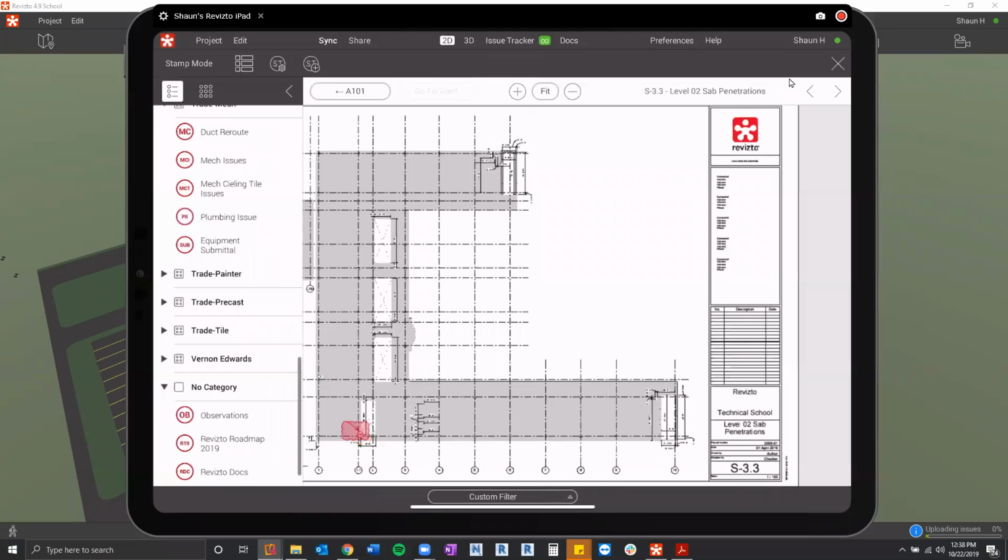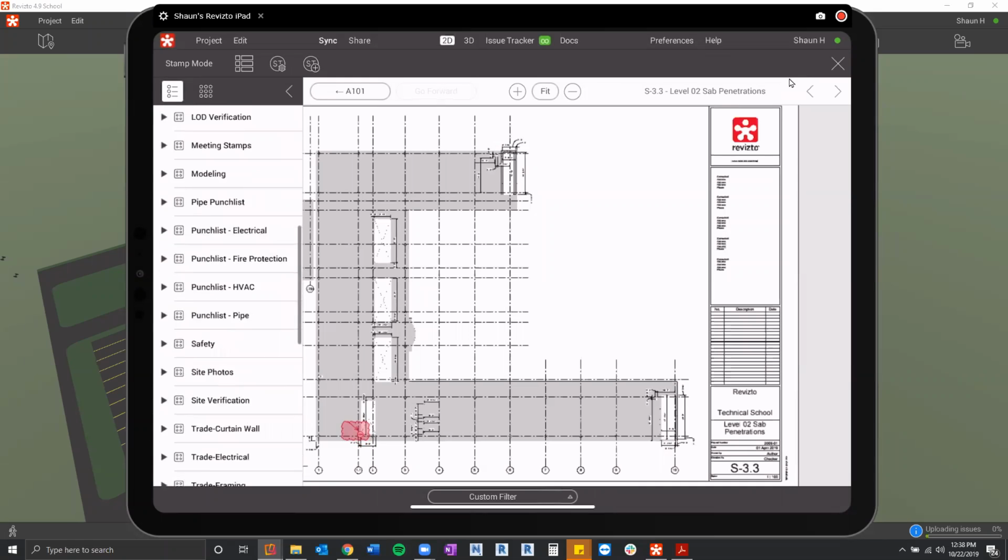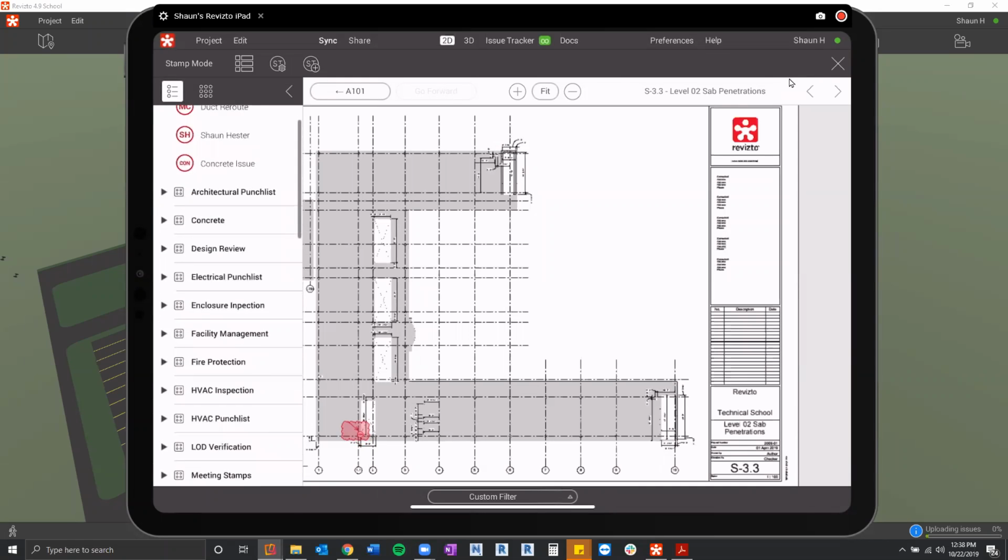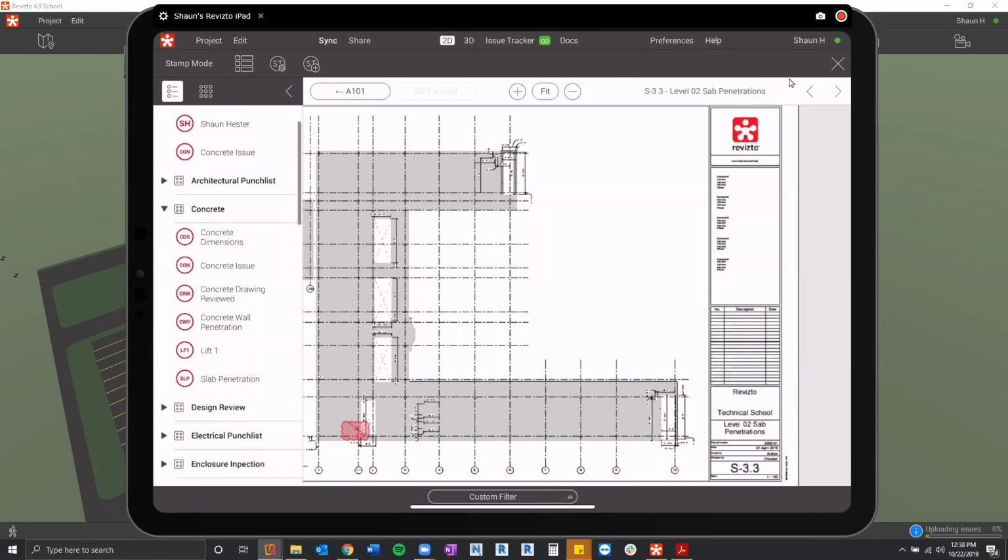And this is all going to go back to those stamps, because those stamps are going to be pre-populated in here for things that they want to call out, things that need to be fixed, whether it's a missing dimension or a missing penetration, or even is it for a specific concrete pour.